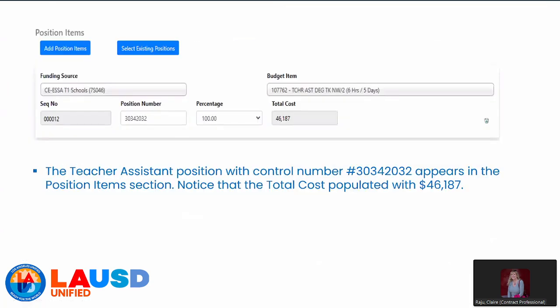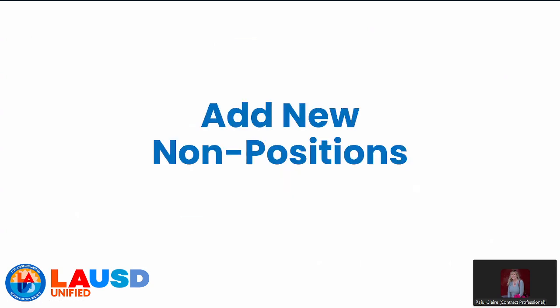Now, the teacher assistant position with that control number 303 42032 appears in your position item section, and you see that the total cost has already populated as $46,187. And now I'm going to cover how to add new non-positions.